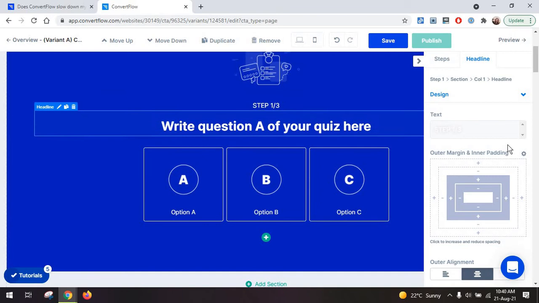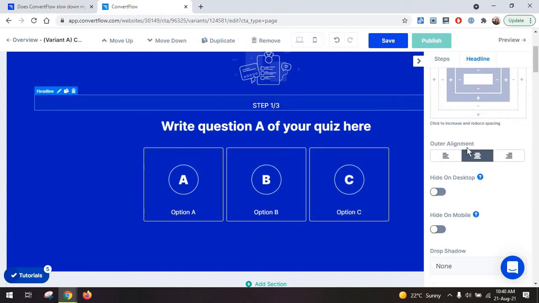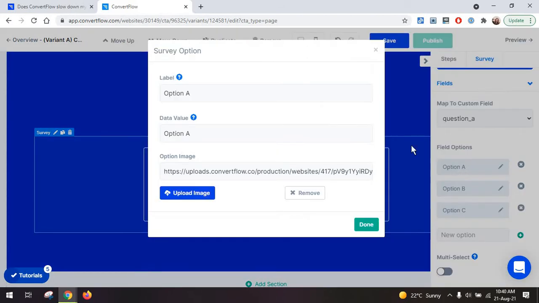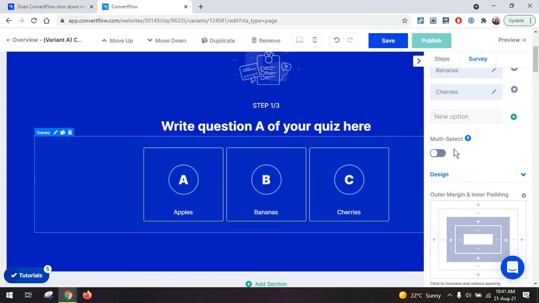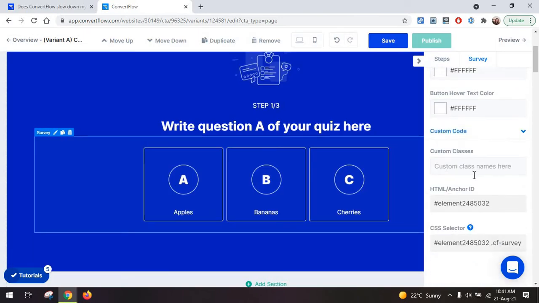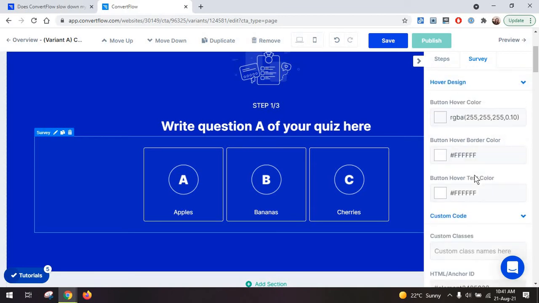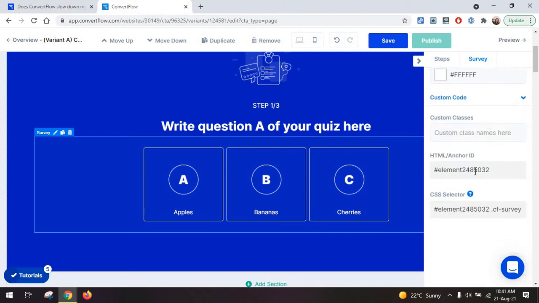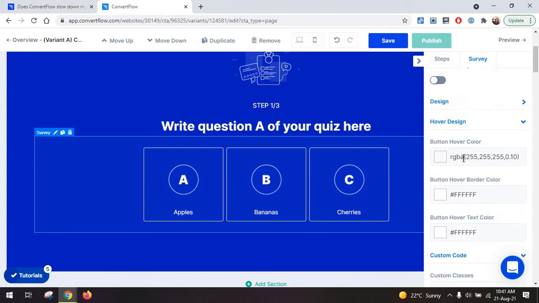Then you've got a simple headline with classic editing choices and your survey element. And in here, you can come in and edit, change maybe the label to something like apples. Then for B, just add something else. You can also enable the multi-select option. And of course, you have some extra design choices from here, again, with no code necessary. You can, however, use some HTML and CSS to take it one step further.